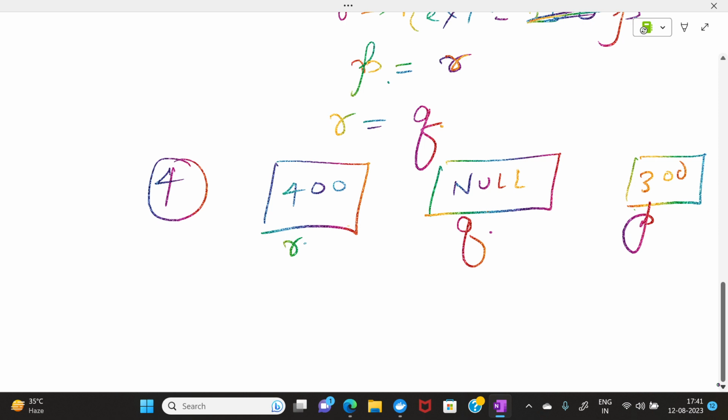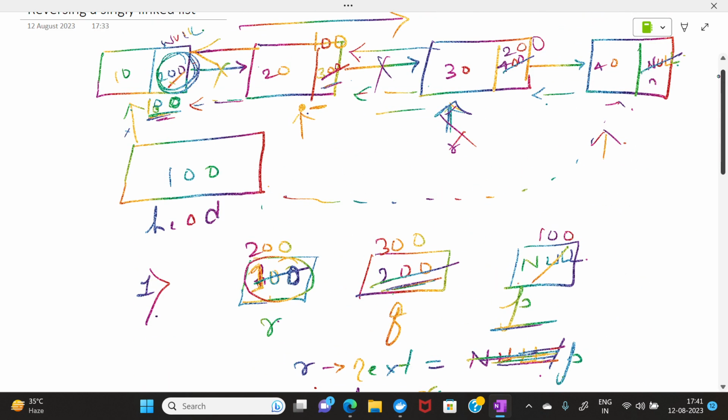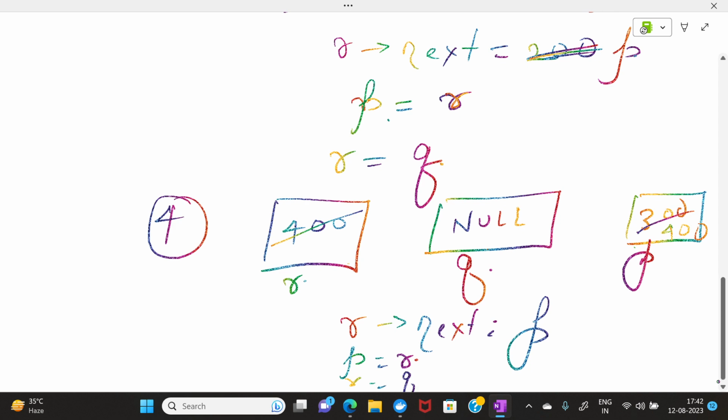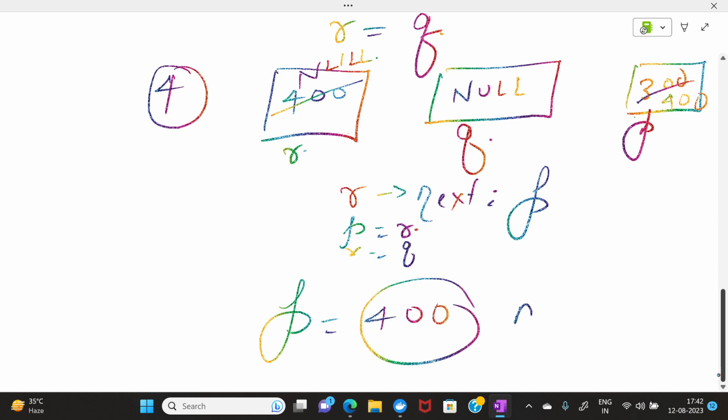So we'll do the update here. In the next of R, we are updating P, that is 300, so that this link is broken and this link is born. And then we are updating P equal to R, so this 400 has gone to P, and for R we are updating it as Q, so R now points to null. When R points to null, we come out of the loop, and we have P as 400, that is our new head. Okay, so it is as simple as that.